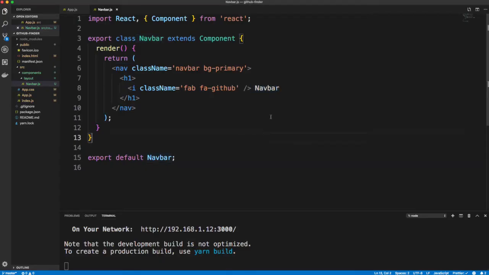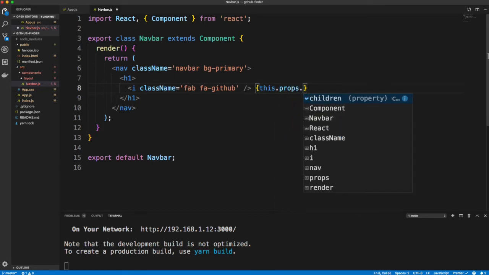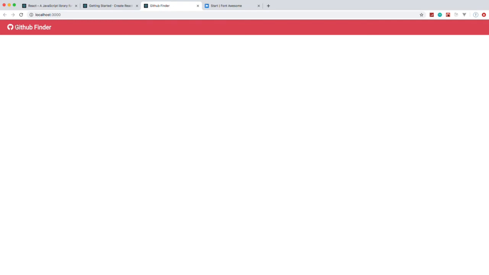In order to use it, I want to go wherever I want to put it, which is right here, and I'm going to use my curly braces so I can put an expression here. And the way that inside of a class-based component we access props is with this.props, and then whatever the name of the prop, in this case, title. So if I save that and I go back, now you can see we get GitHub Finder.